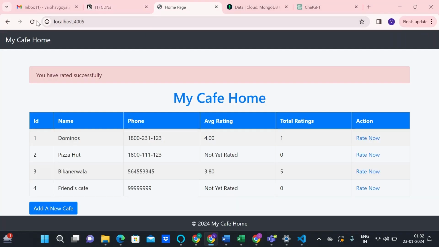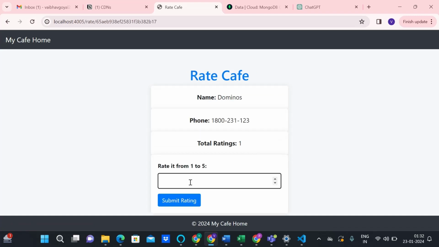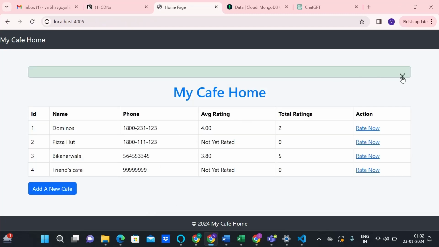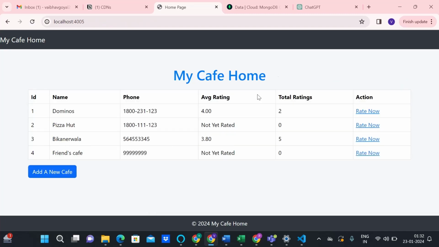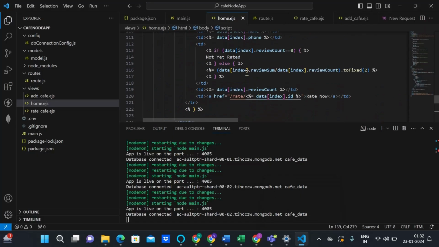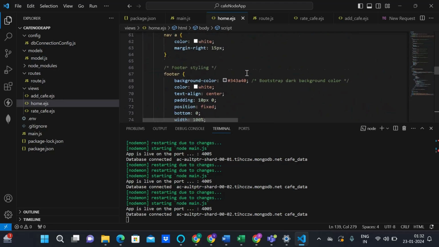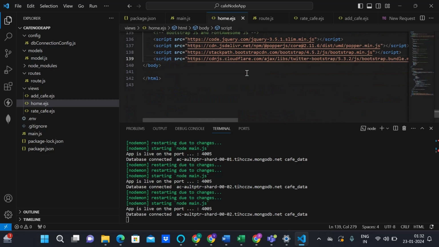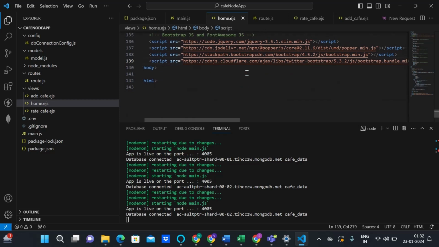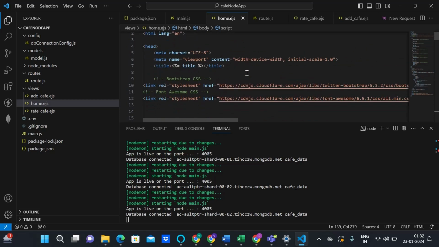Okay, rate now. I'll rate something. Let's say 5, 4. Okay, it is showing some issue. It is having some issue. Let's see what is the issue that it is having. We are putting the JavaScript at the bottom and these two fonts on the top, correct?